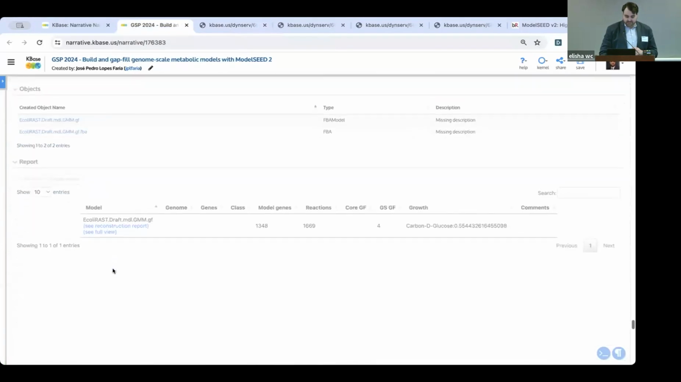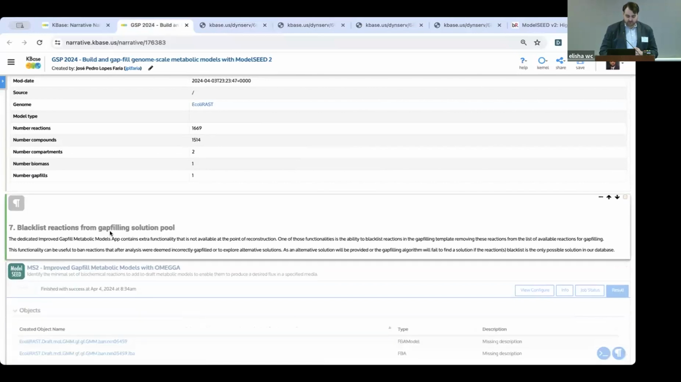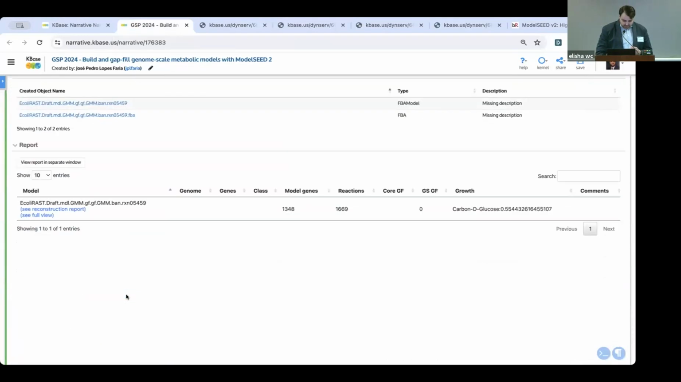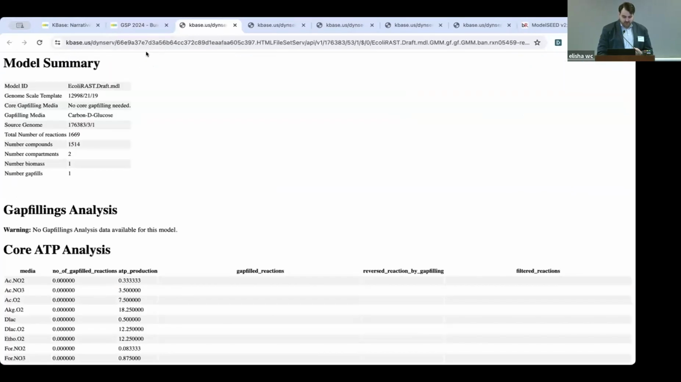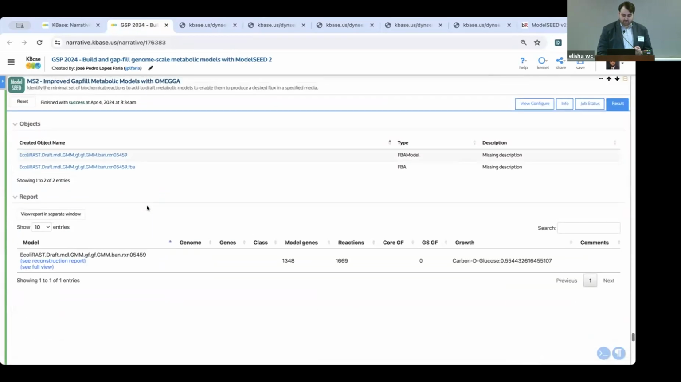And the last thing I want to go over is this highly requested feature, which is blacklisting reactions from the pool. Sometimes you look at one of those reactions and you say, I don't like that reaction. What happened in your organism? So you're able to select reactions.